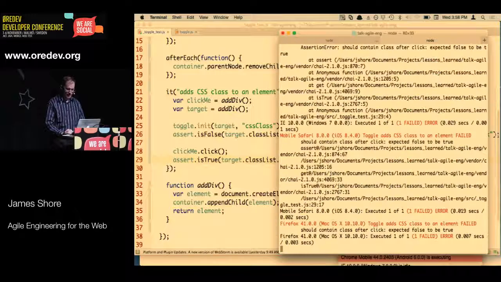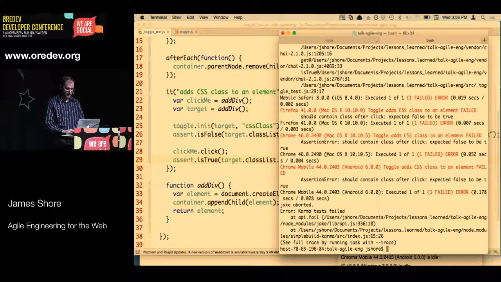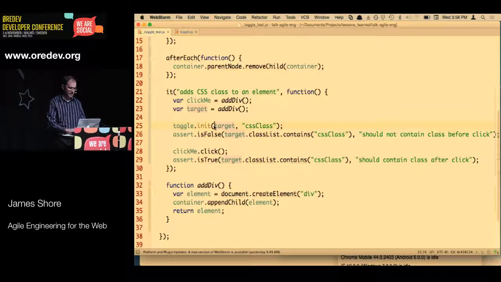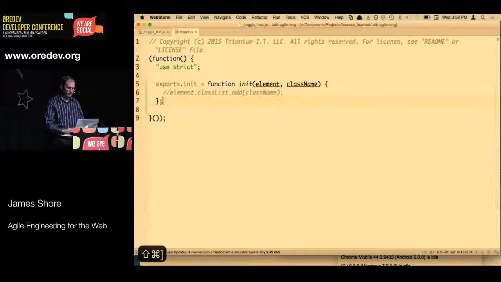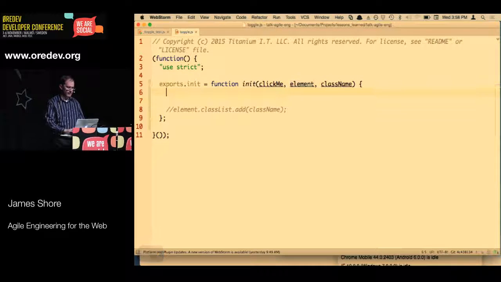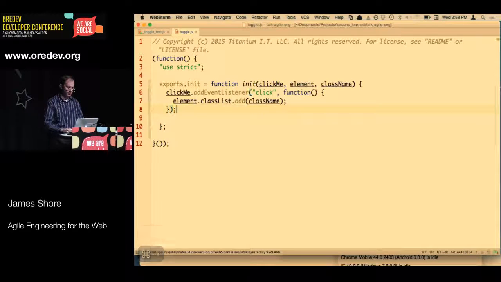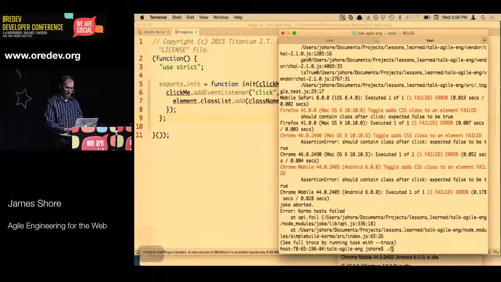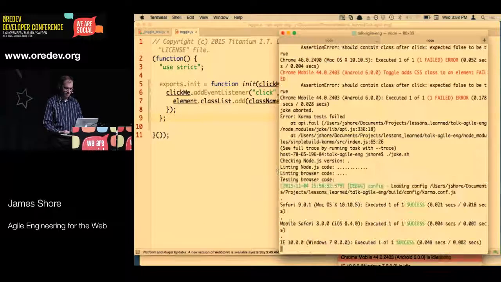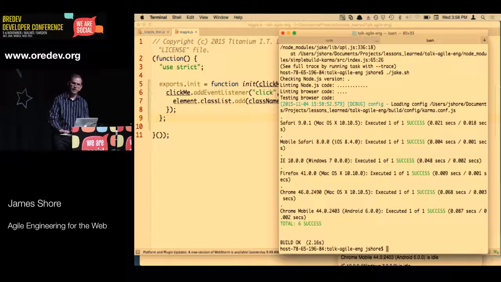Anyway, this should fail because we don't have any click behavior. And yes, it does not contain the class after the click. So we'll need to pass the clickMe element through. We'll take it here. And then we can add an event listener on the click event to add that class when the click occurs. And hopefully I did that right. And yes, I did. So there we go.